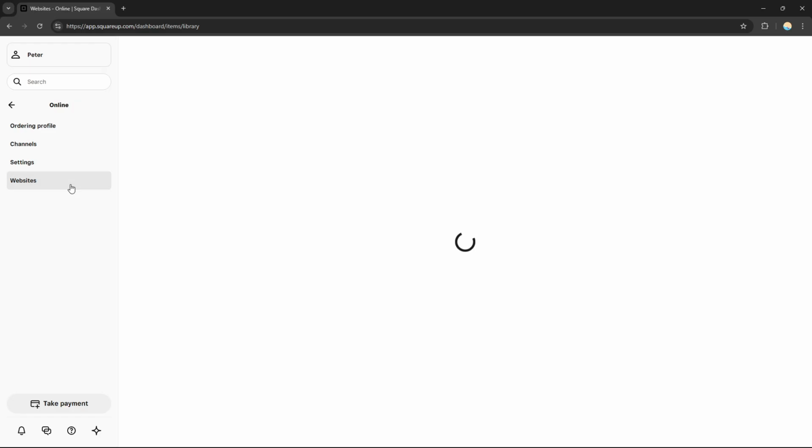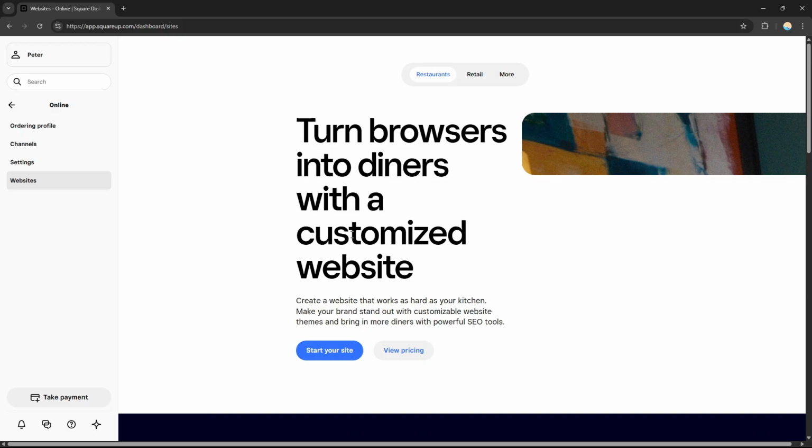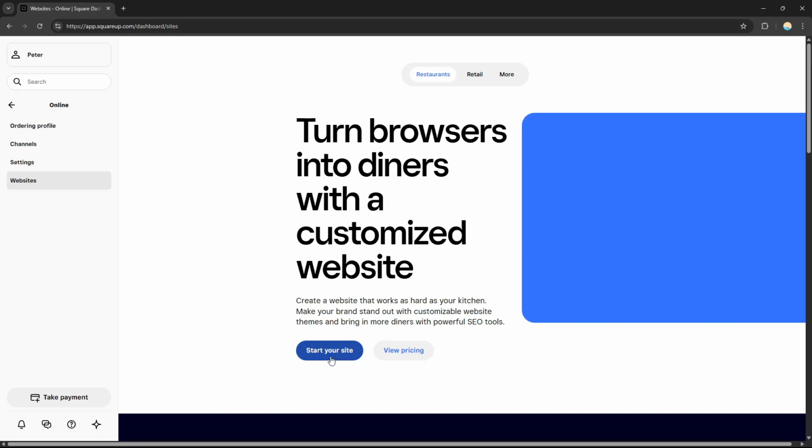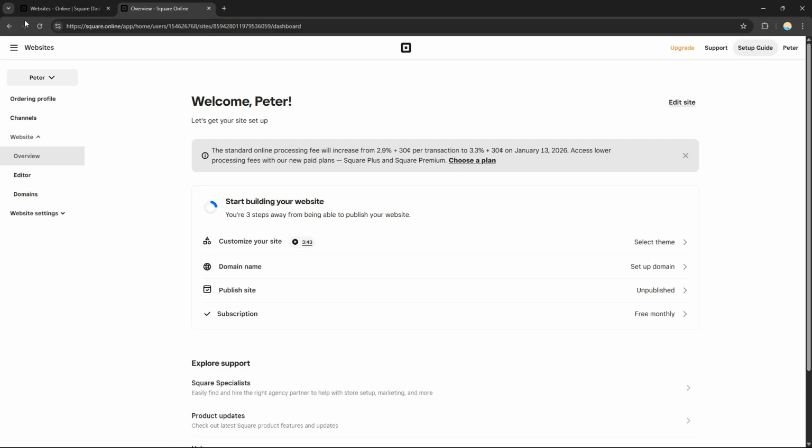After clicking website right here, this window will load, and as you can see, you can turn your browsers into diners with customized websites. So now you can just click start your site, and after clicking that, Square will open its online editor where you can control everything about your site. As you can see, we're preparing your site. This might take a few seconds. And you will be redirected to the website version of Square, and this is where you can start building your website.